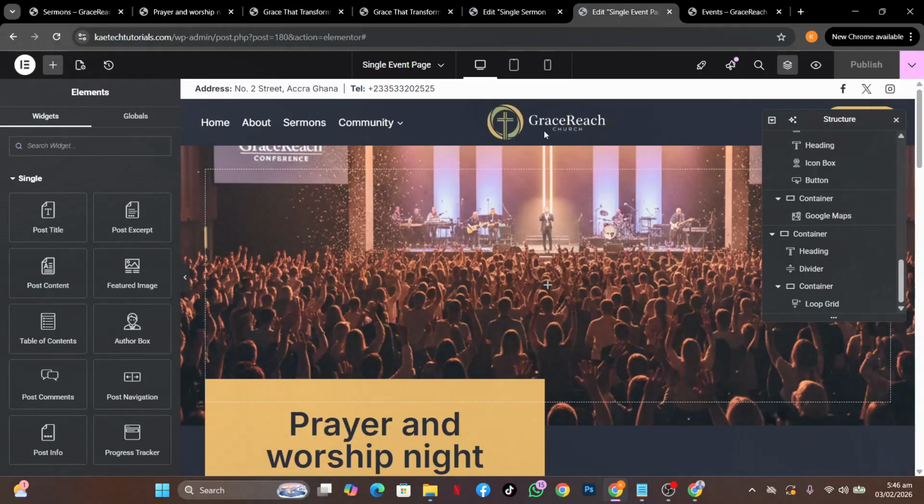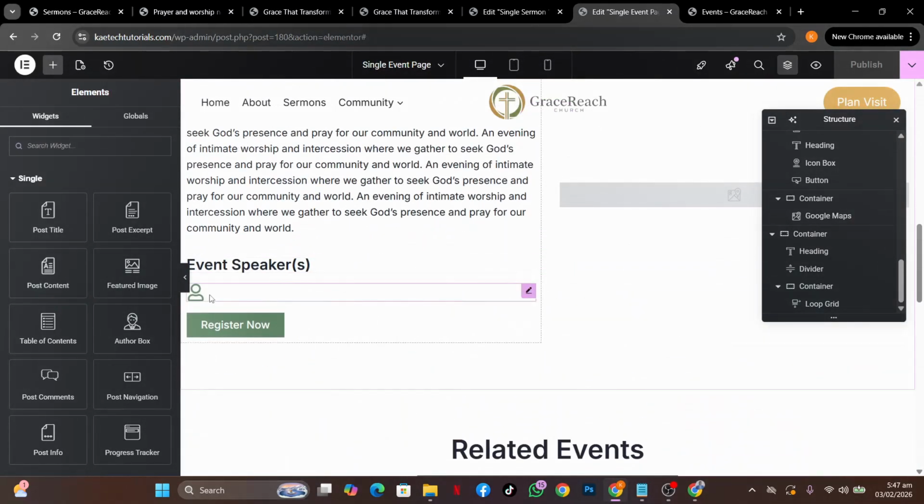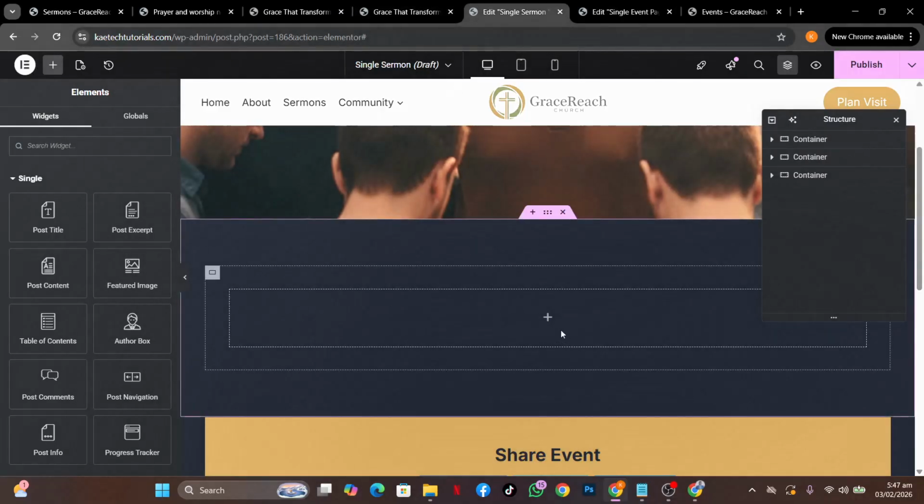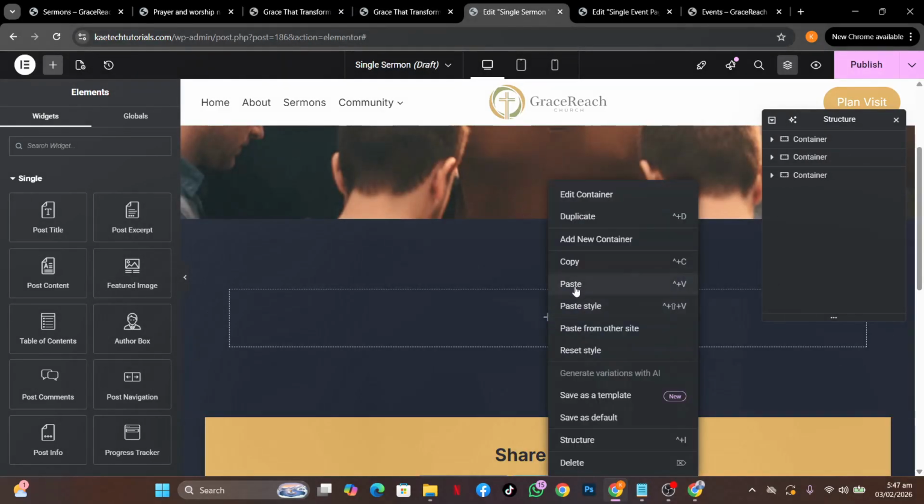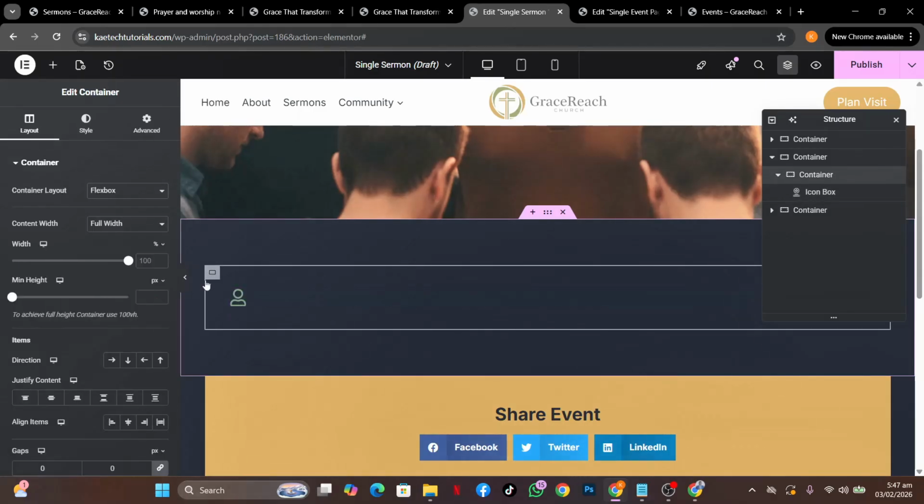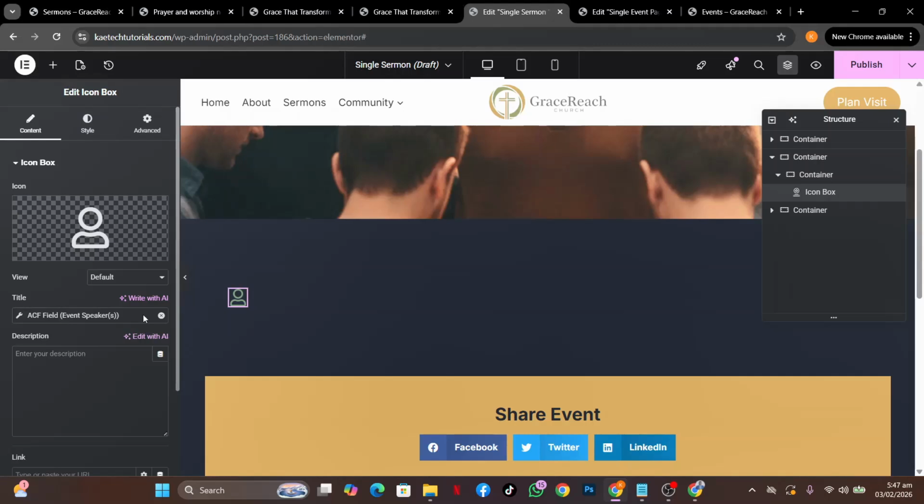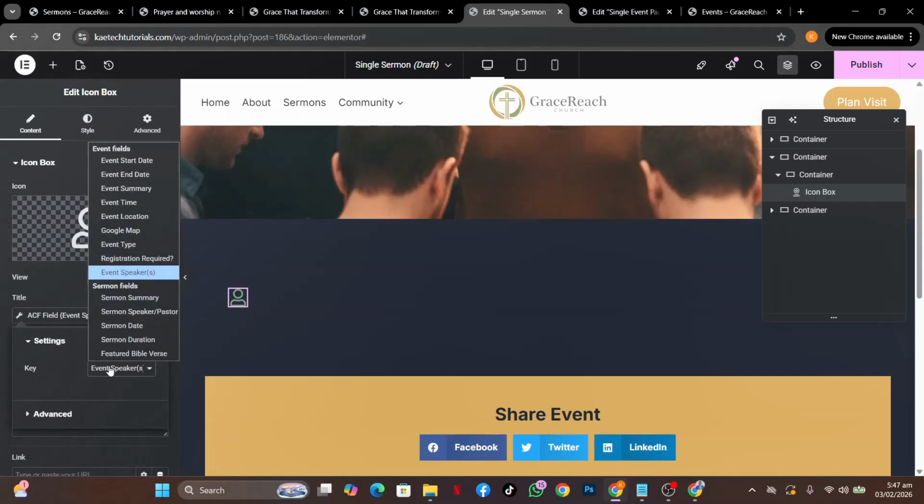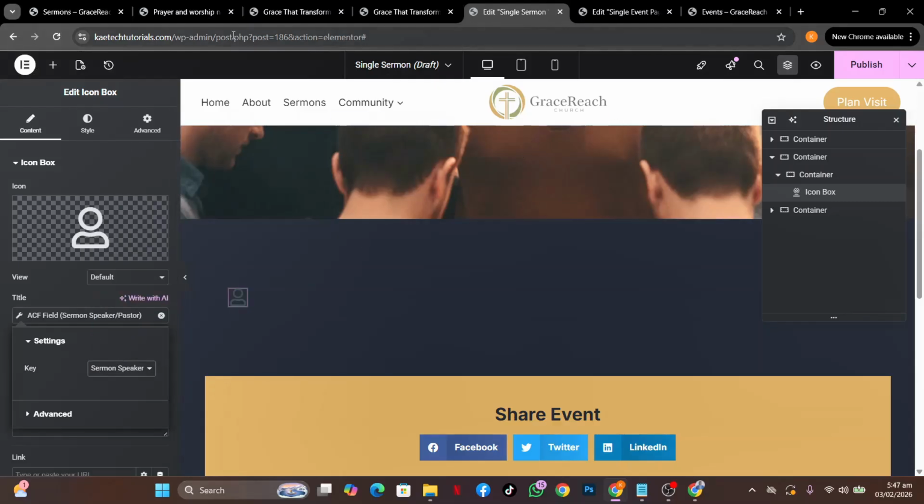So what we are going to do is we're going to go over here and copy this one, come over here and paste it over here. So this particular one, we're going to make it like this. Over here we want to click here, and instead of choosing event, we will say sermon speaker, because that is the speaker for the sermon.